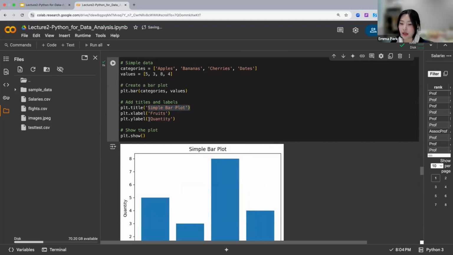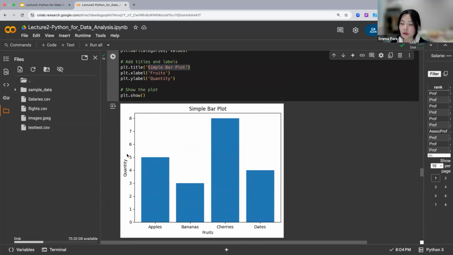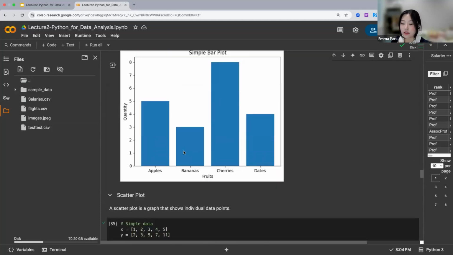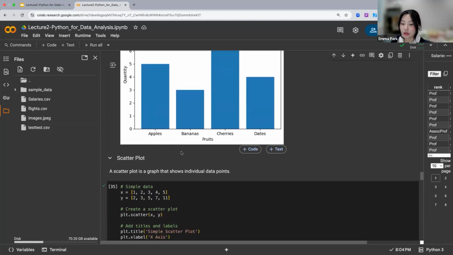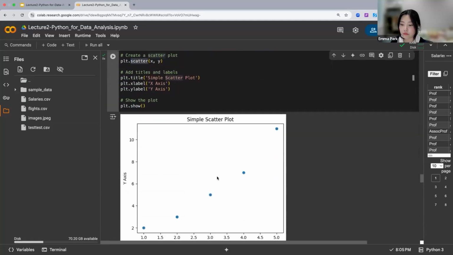And then you can put the X label fruits, so it's gonna be fruits here. And then the Y label is quantity. So this is how you can customize the chart with the specific title and label values. And then you can also draw the scatter plot. And then here, x and y are the same, but you call a different function, scatter.